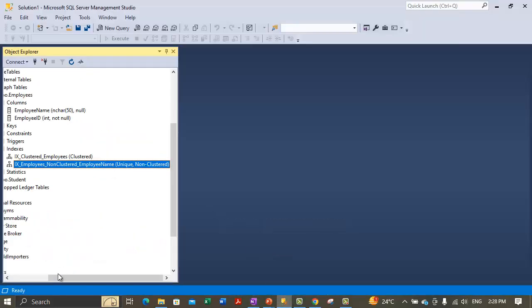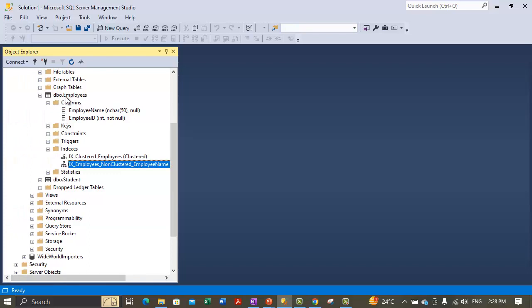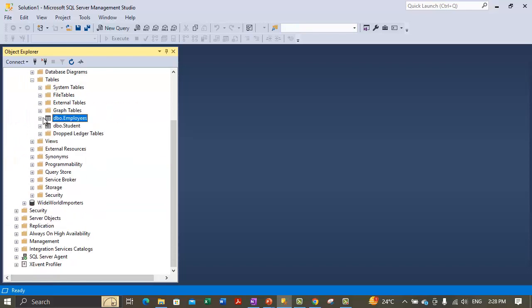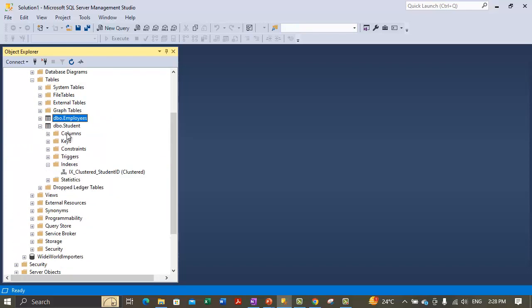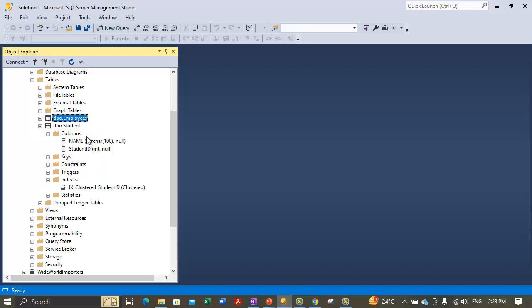We have already done the employees table, so let's use another table for this example. Let's use the student table. It contains the student name column, the name column for the student, and the student ID column. A clustered index is already created on the student ID column, so we'll create a non-clustered index on the name column.